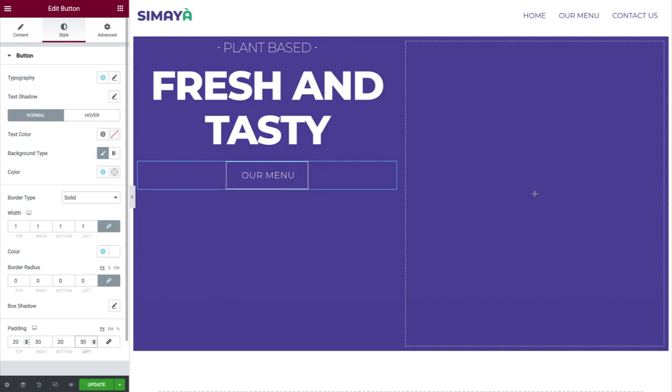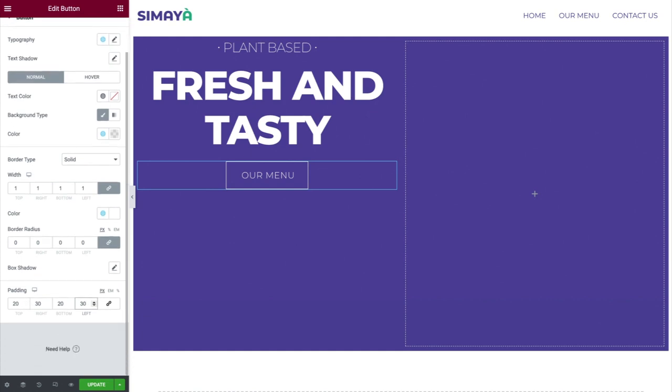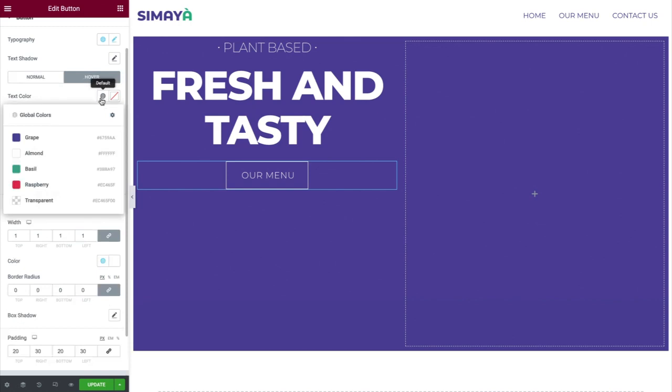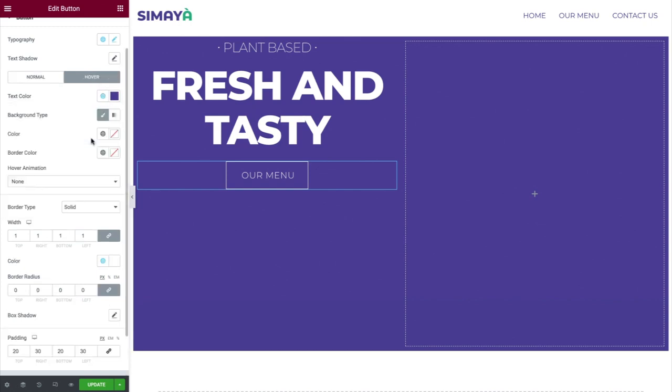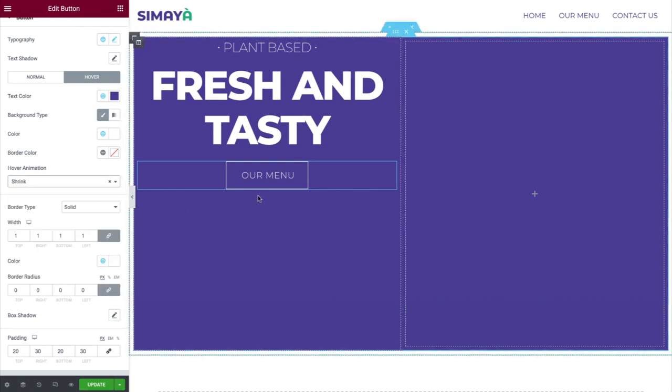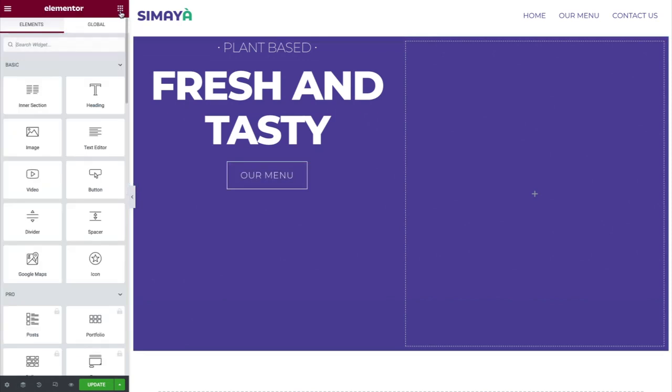Next, we'll update the hover state of the button, which is how the button displays on mouse over. Click the Hover tab and change the text color to Grape and Almond for the background color. Adding a hover animation will give it a playful touch. We'll select Shrink. Hover over the button to preview. It looks great!